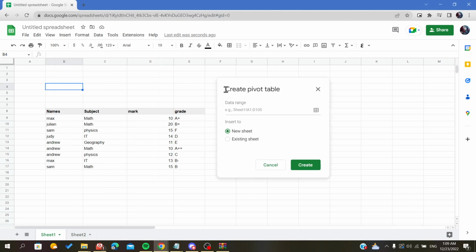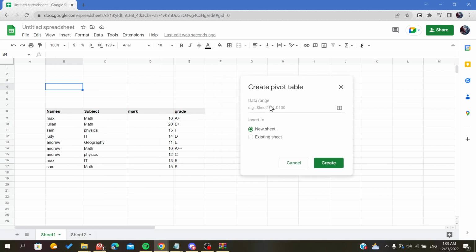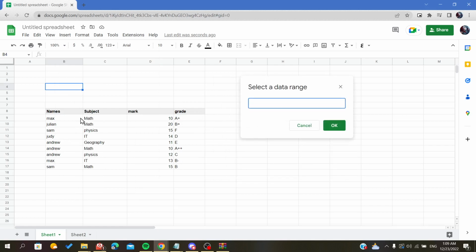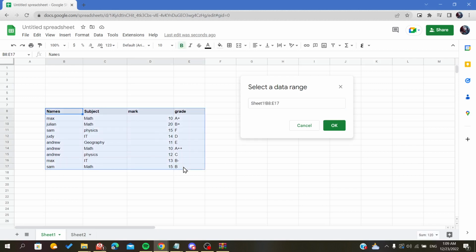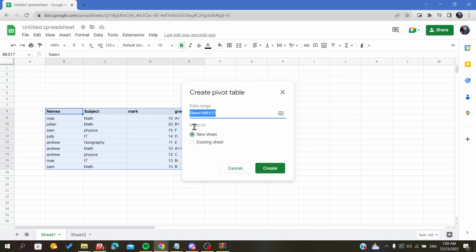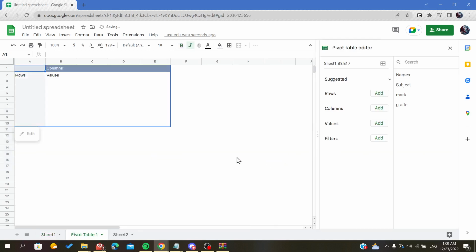As you can see, to create a pivot table it will need a data range. Our data are here. Of course you should select your table or your data with the headings. Let's just click OK. Now it will ask you if you want it to be inserted in a new sheet or an existing sheet. In my case, I will just choose a new sheet.